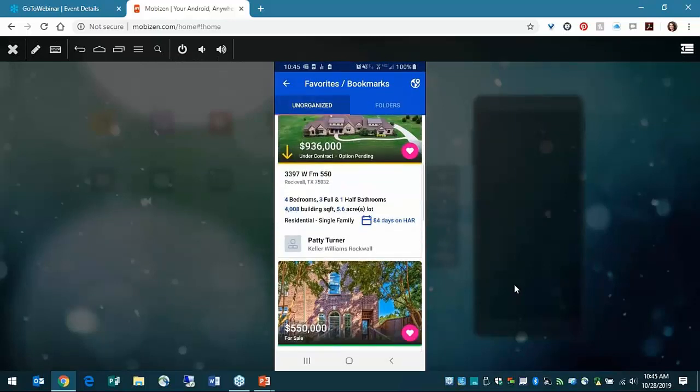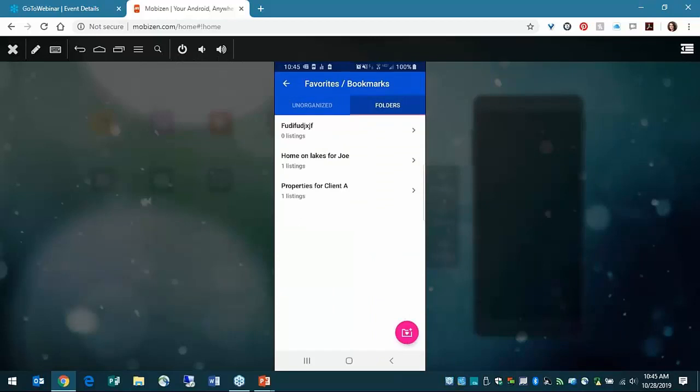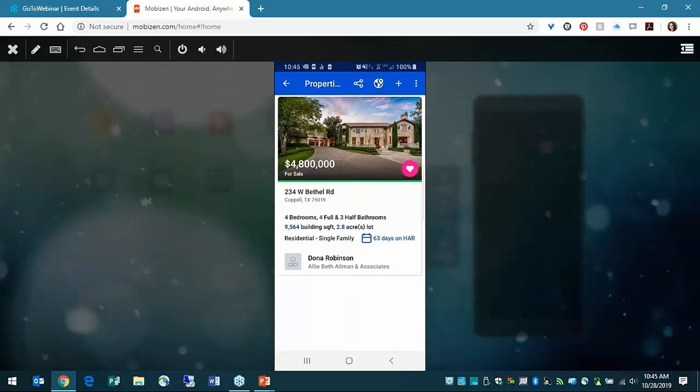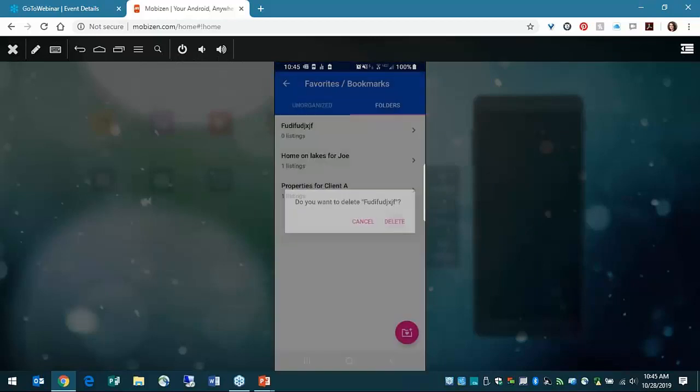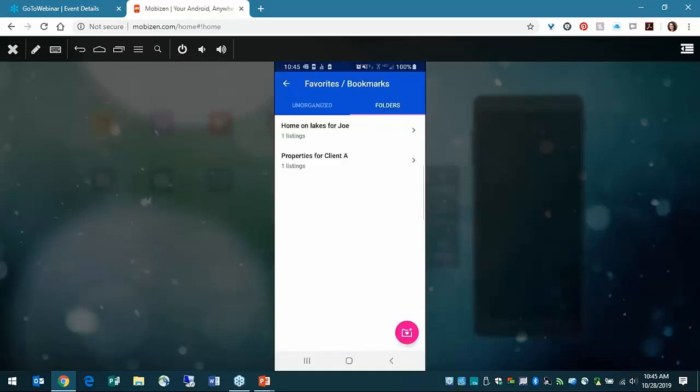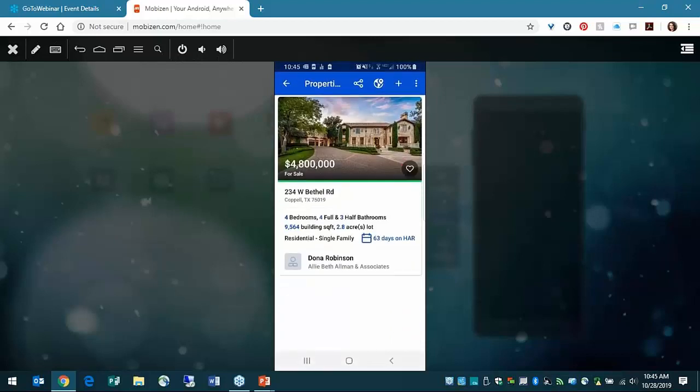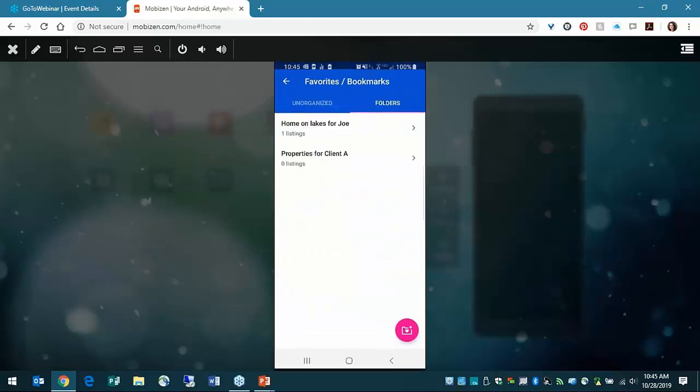Unorganized makes me giggle just a bit at the top there. These are my unorganized favorites, meaning I just tapped on the heart. The folders are in a tab there at the top as well. So now you can see properties for client A. I can share individual properties, or again, I can share the whole folder. You can also swipe and delete the folder and its contents. So just depending on what you'd want to do there, you can do that pretty easily. And of course, you can unfavorite something very simply by tapping on the heart and taking it back out of that folder as well. All right.